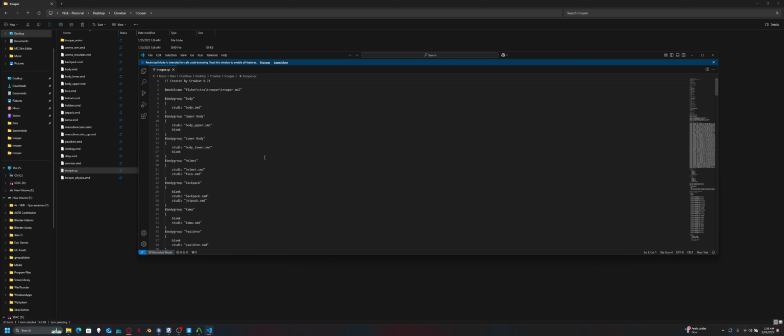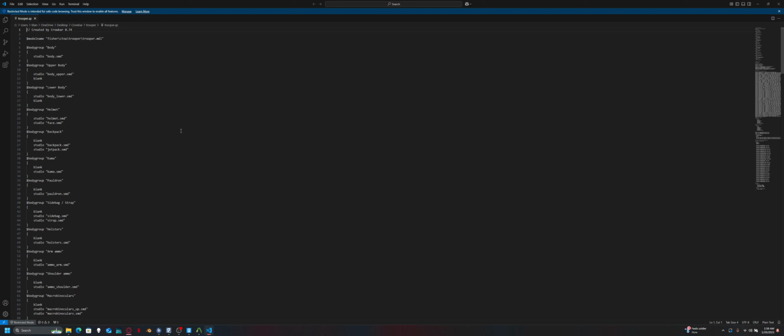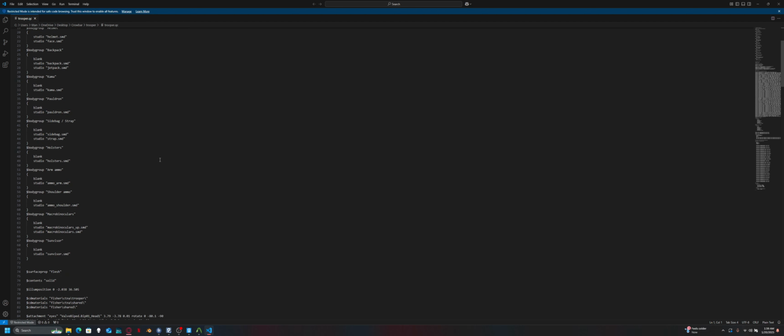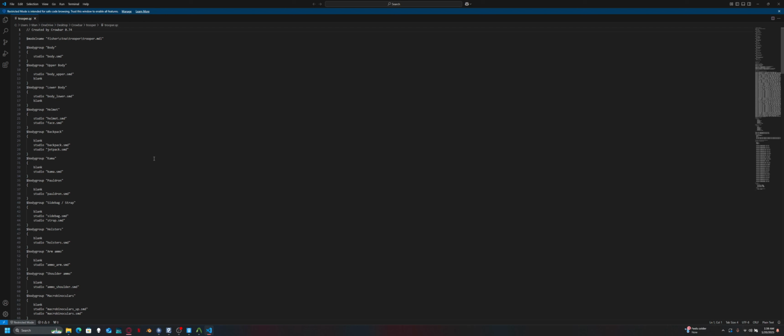So the QC file, like I said, is what takes all these SMD files and puts the model together. And don't be worried. It looks difficult. It looks scary. Realistically, you're only changing a few things. And let me show you. So this is the model name. You can change it to anything you want.